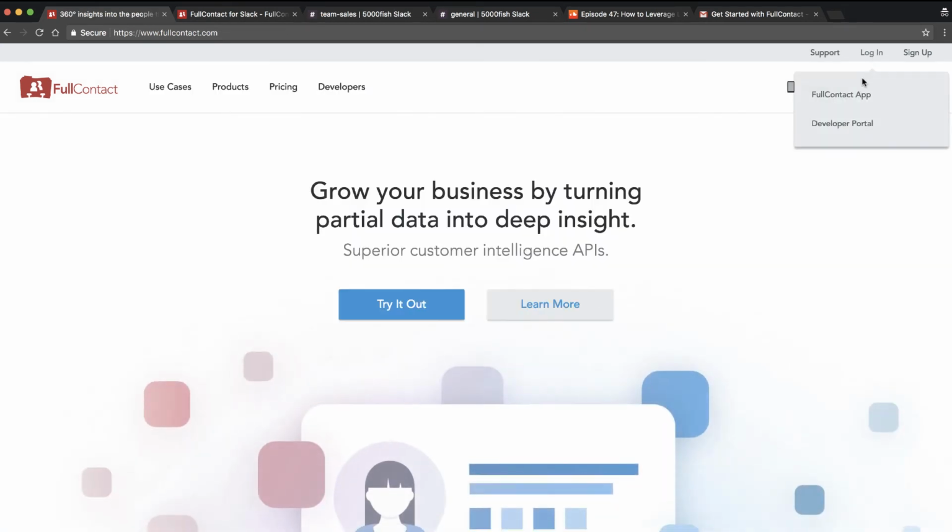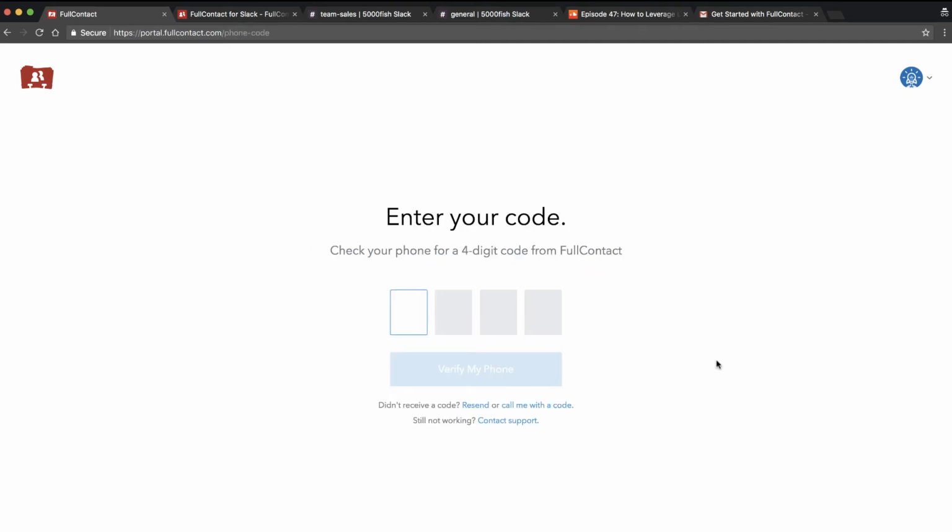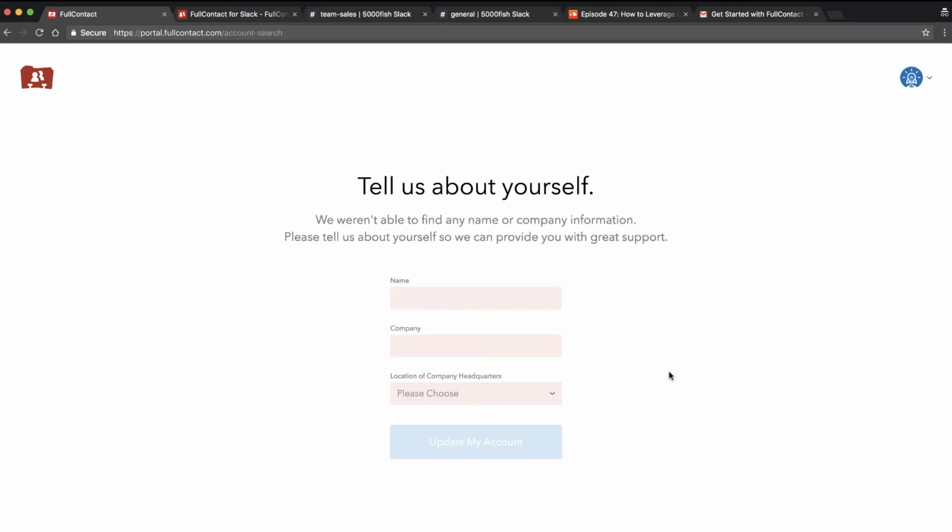You'll see when you log in, you get the option of the FullContact app or the developer portal. I'm going to go into their developer portal, and it wants to verify me as a real person. So I'm going to blur out my phone number here and let it give me a code. It should text me a code that I can then go ahead and log in with, and there it is. So let me put in my PIN, and that should take me into, okay, it wants me to go ahead and set my account up. So let me go ahead and do that.